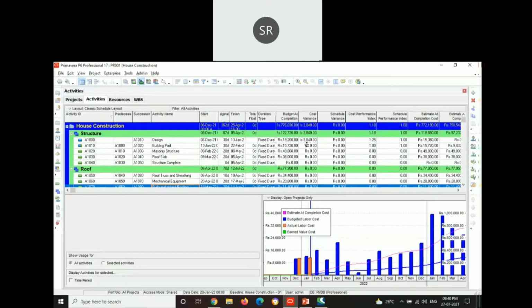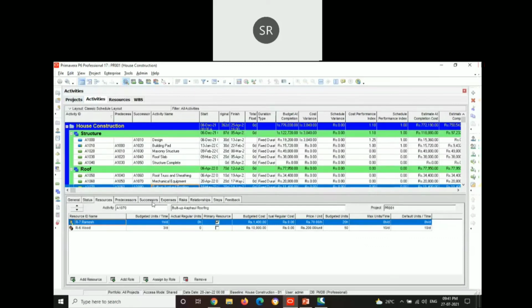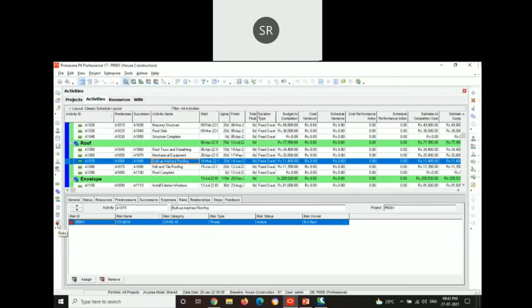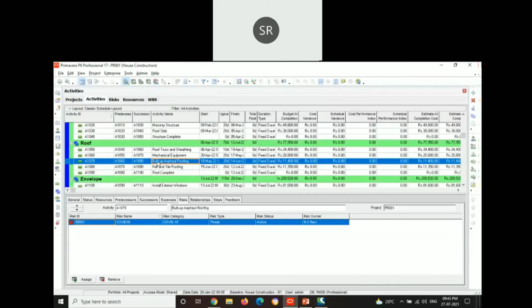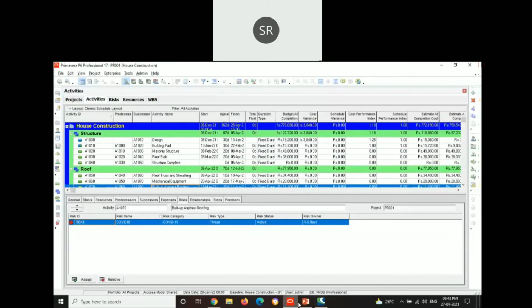Also, we can see that the cost variance, schedule variance, and other parameters have not been calculated for other activities because they are not updated yet. We can also assign risks to the activities, such as in the current scenario, we are having some risks such as COVID-19. We can go to the risks tab from here, and also we can add any new risk other than COVID, such as failure in structure due to inappropriate design, delay in transportation, etc. This is it for the project which is having fixed duration.